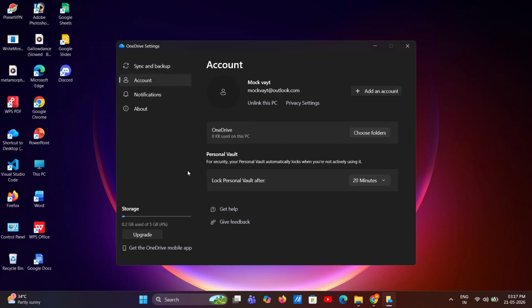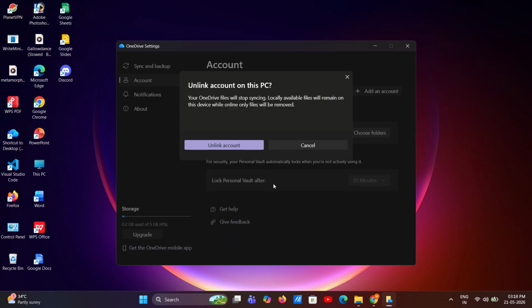This tab is where Windows shows the OneDrive account currently connected to your computer. You'll also see information about your storage, your signed-in account, and the option to disconnect the PC from OneDrive. To log out, click Unlink This PC. Windows will ask you to confirm that you want to disconnect the account. This step is important because it stops OneDrive from syncing files between your computer and the cloud. After you confirm, your OneDrive account will be logged out from Windows on this device.